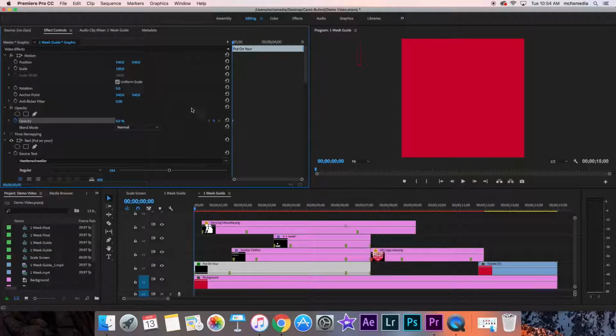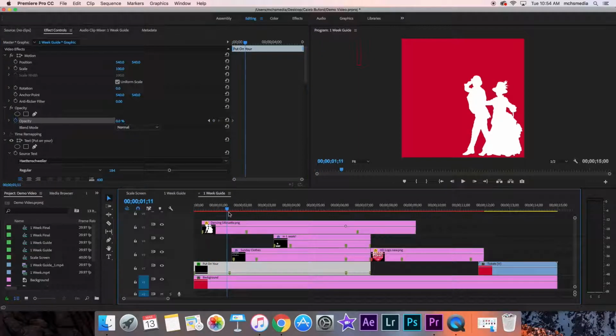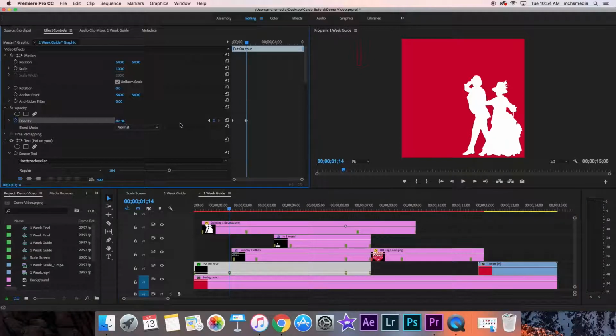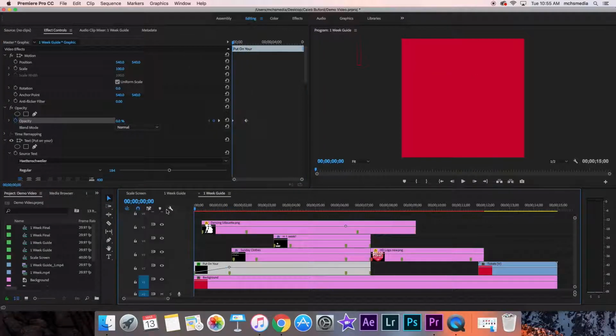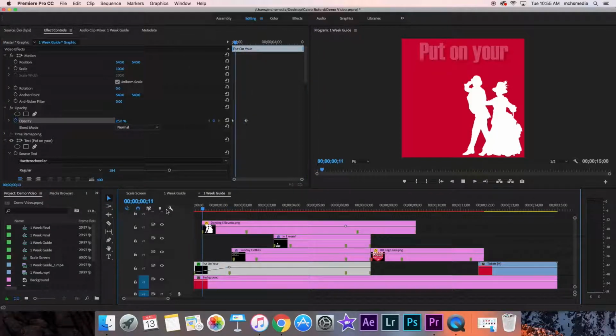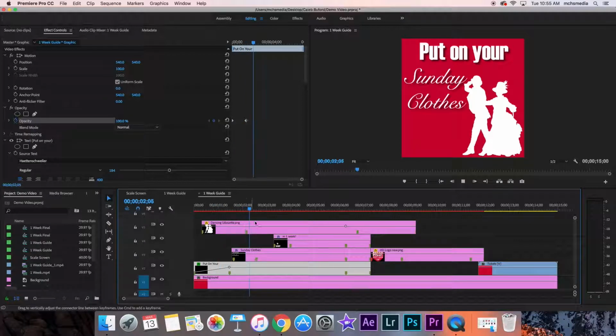Now, I already have some markers set so that I can reference where things should go. So I'm going to move it on to where my next marker is so that I can set my opacity to 100, and that'll create a fade in with my "put on your" words at the top of my animation. So watch, "put on your" fades in.